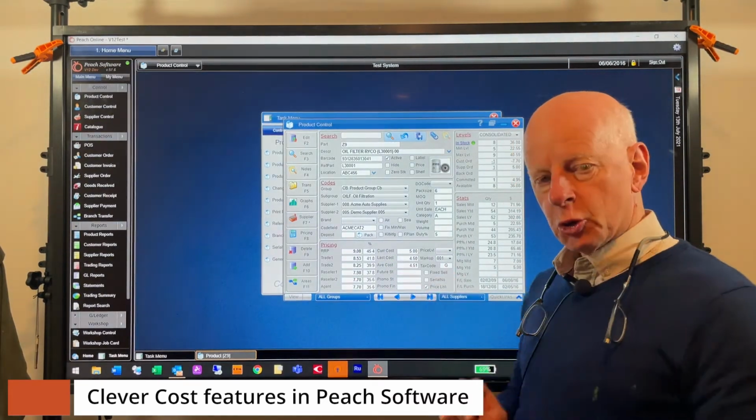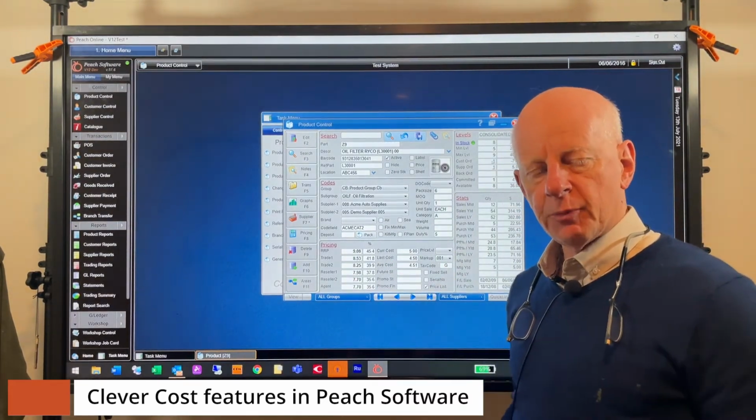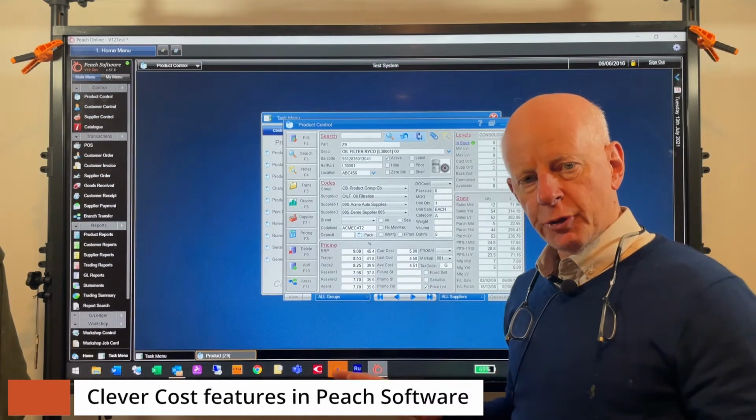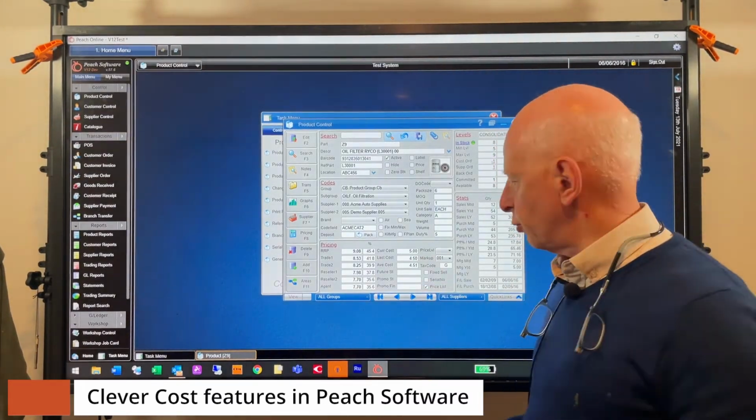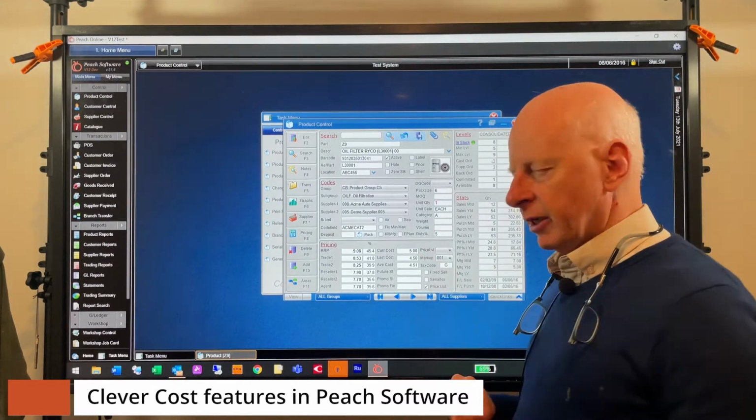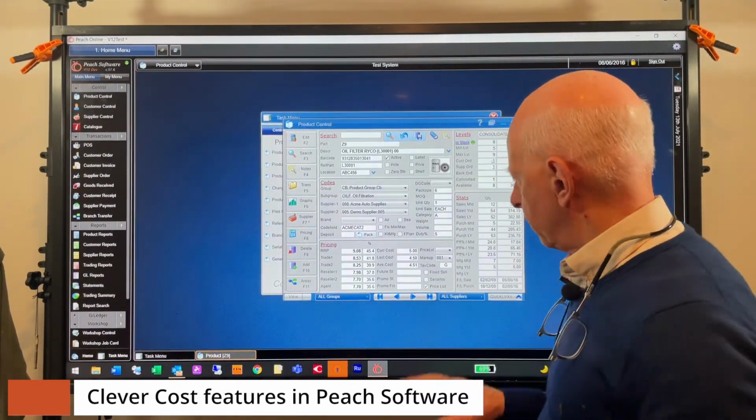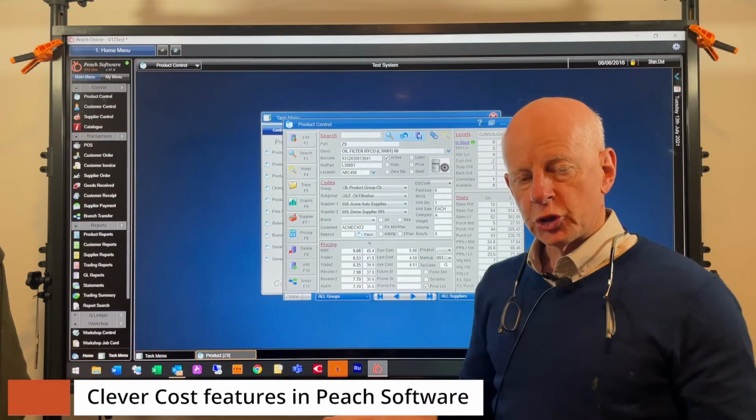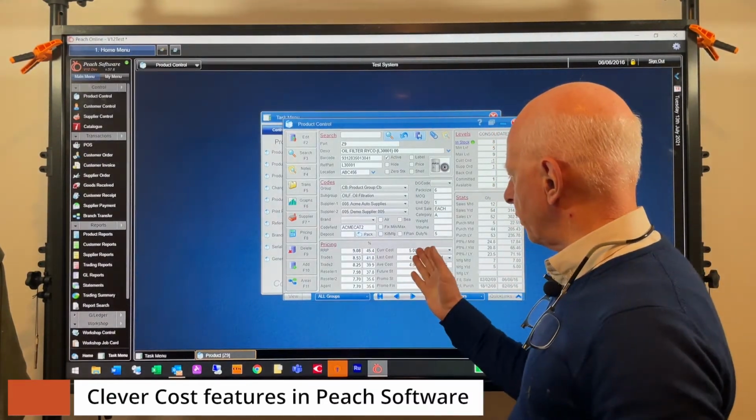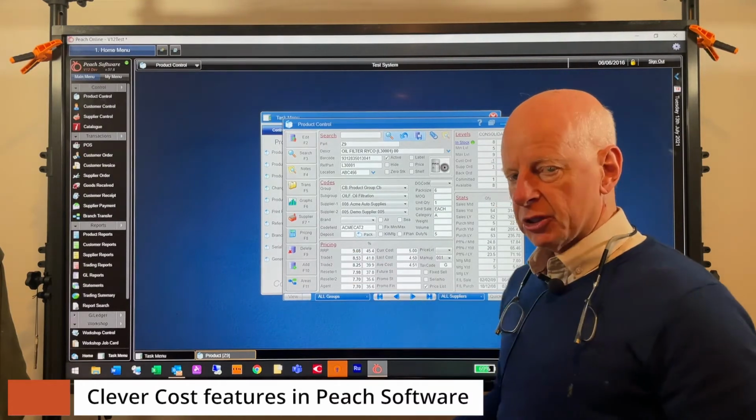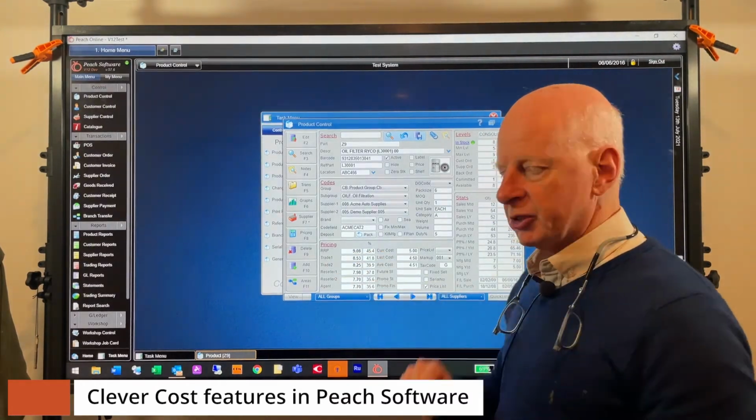Your last cost is always going to update every time you purchase a product. So no matter who you purchase it from, the last cost is going to update to the last price you bought it at. The current cost, and this is the one that's pretty clever. Now your current cost is the one you'd use if you use markups to create your selling prices. So you might have a markup on current cost, which creates a selling price of $9.08 for price A.